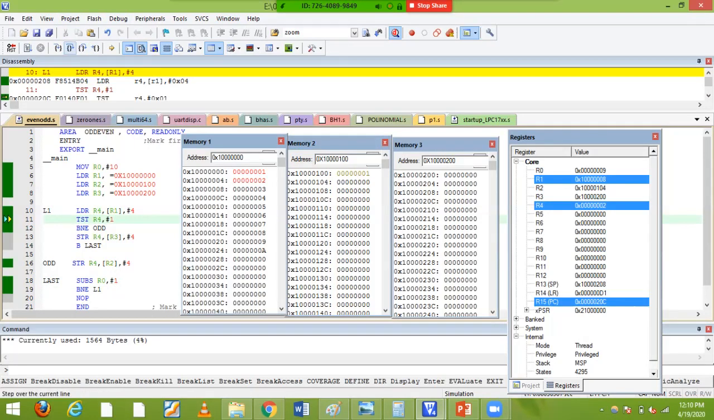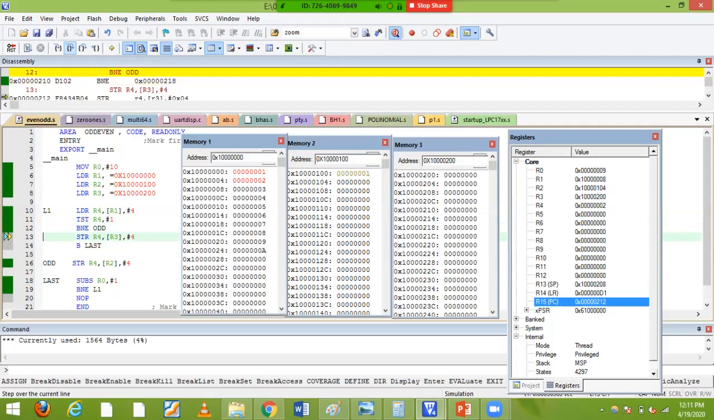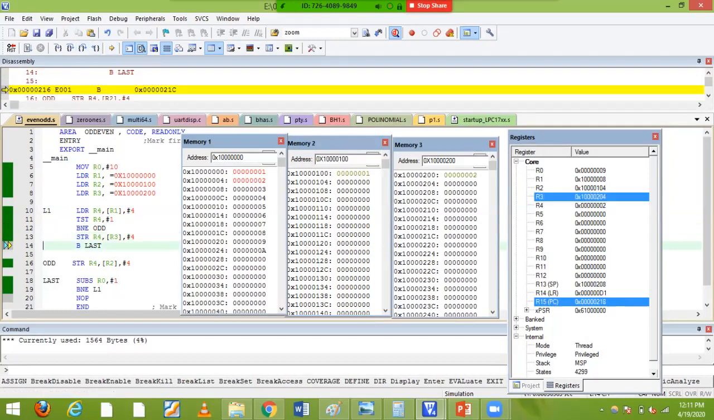So now we can go for these cases. Test it: 2 is nothing but an even number. It will be stored in my R3. You can see that after storing, my R3 value automatically changes to 204. You can see the blue color coming in the register window. So it automatically changes.